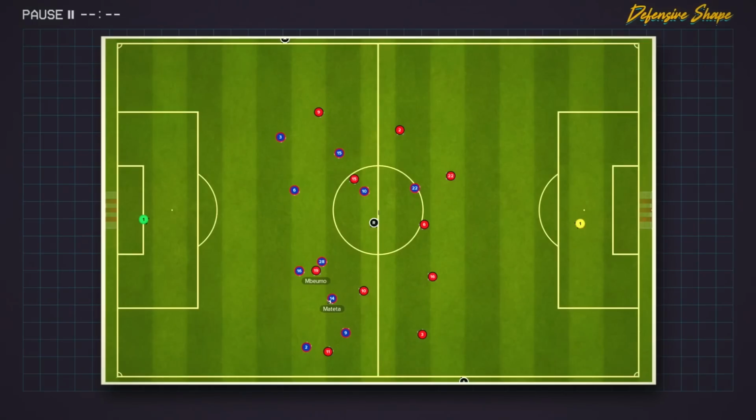In our last low block clip, we're going to see how the setting focuses on blocking passing lanes and restricting space rather than overtly closing down the ball. We start it with us on the ball about to clear it long.